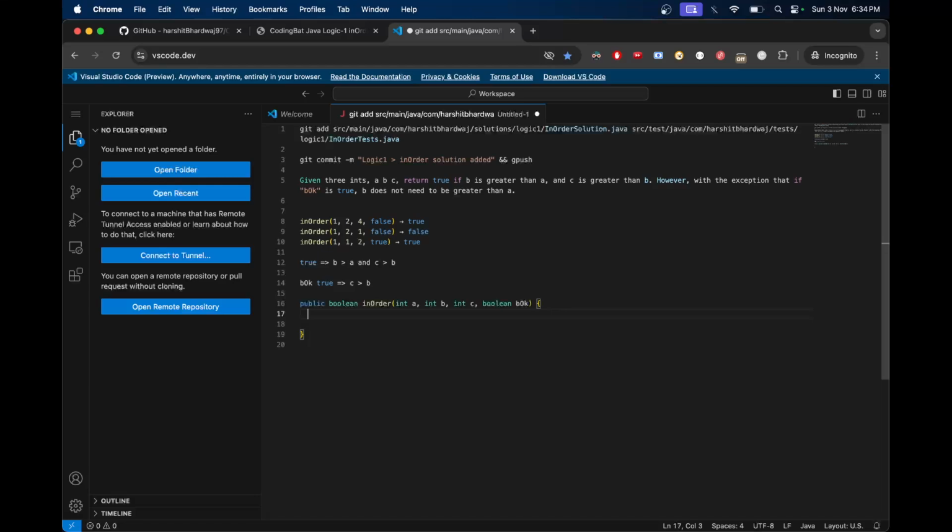So how to solve it? It's quite simple. We can write if bOk, it means if bOk is true, then we return true when c is greater than b. Else we return true when this condition follows: return b should be greater than a and c should be greater than b. So this is the final code.